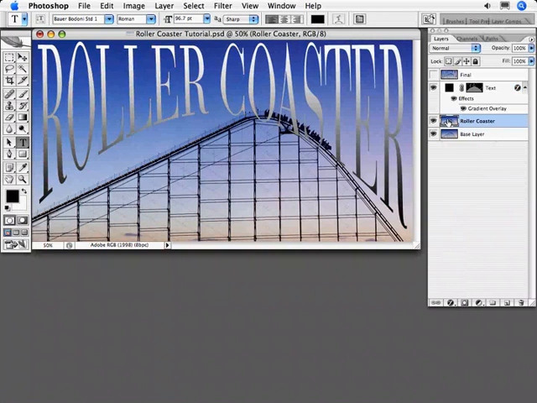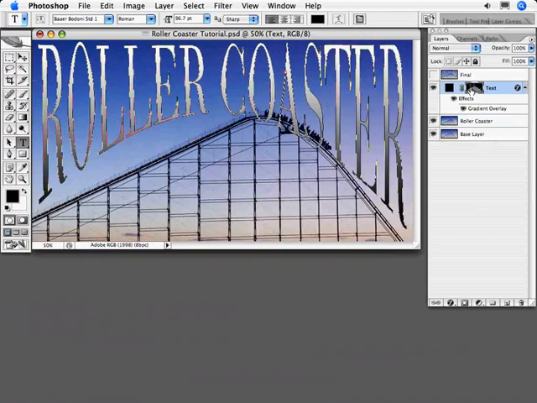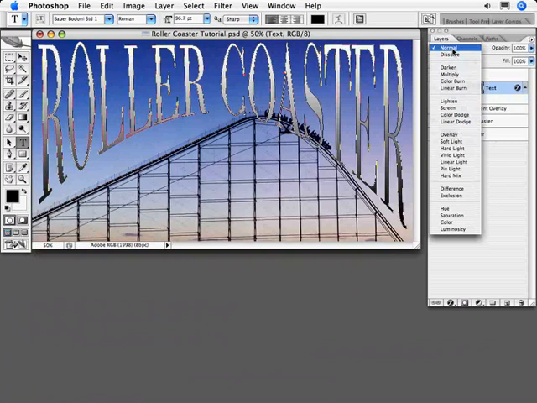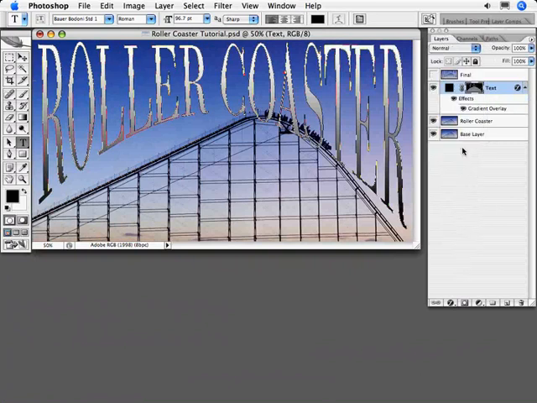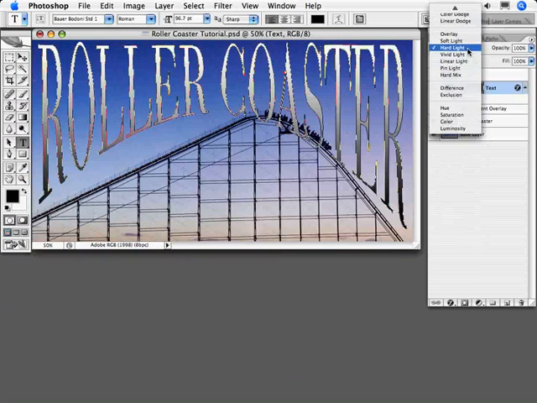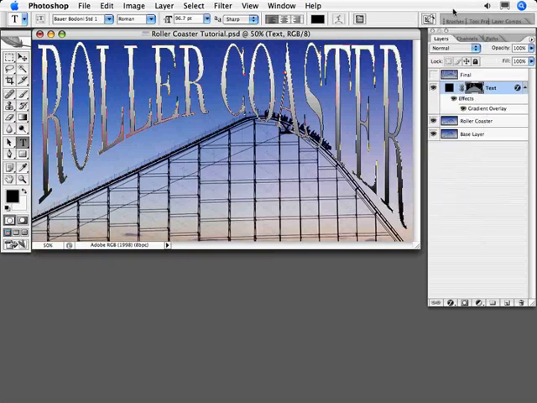Now, I want to get this text to blend into my background. The first thing I tried to do was, of course, to target this layer again, then go up to my mode adjustments and apply a mode like hard light. But watch what happens. Absolutely nothing happens. Now, why did that happen? There are circumstances where you cannot apply a mode adjustment to a very complex layer like this. So you have to turn this off, turn this back to normal.